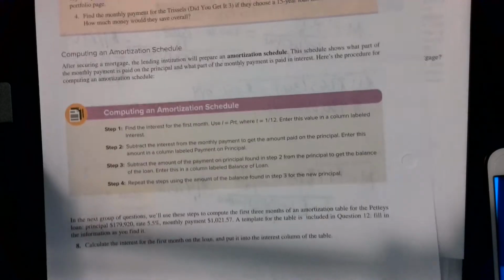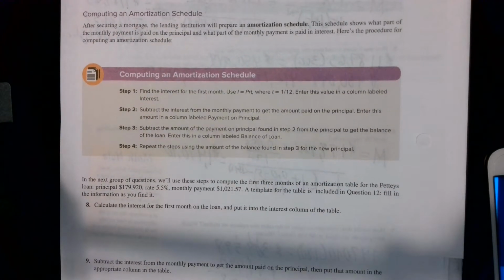Okay, now we move on to the next page. It says computing an amortization schedule. It says after securing a mortgage, the lending institution will prepare an amortization schedule. This schedule shows what part of the monthly payment is paid on the principal and what part of the monthly payment is paid in interest.